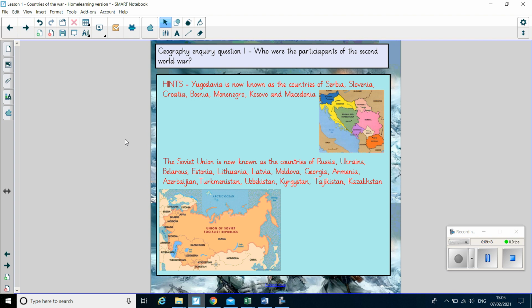The two countries that you may have struggled to find when you were doing the mapping activity, the first one was Yugoslavia. Yugoslavia is no more. It's no longer known as Yugoslavia. It's now known as the countries of Serbia, Slovenia, Croatia, Bosnia, Montenegro, Kosovo and Macedonia. So you might need to go back to your map now and click on each of those countries individually and colour those in. It's quite a big area that you'll need to colour in. That is the former Yugoslavia.